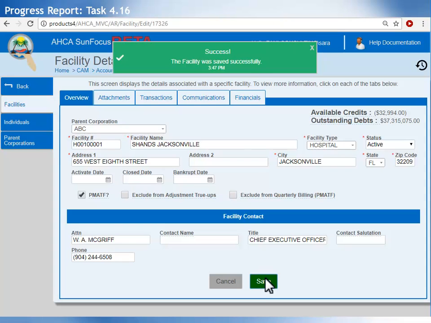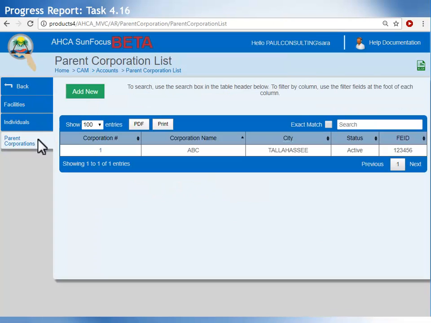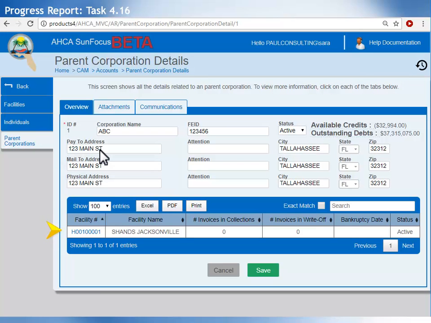Now, we can return to the parent corporations. We will select the parent corporation. We can see that the facility is now listed in the table of associated facilities. For each associated facility, we can see the number of invoices in collections or write-off status, as well as the status of the facility, and if the facility has a bankruptcy date.